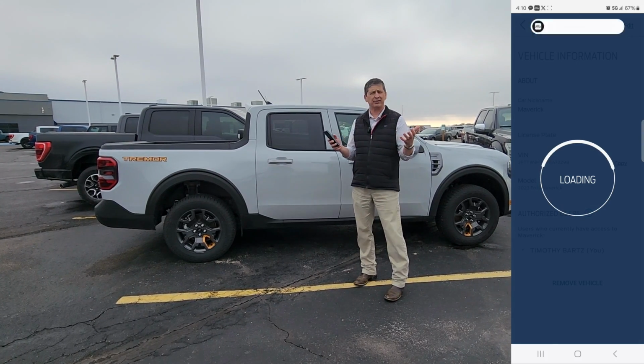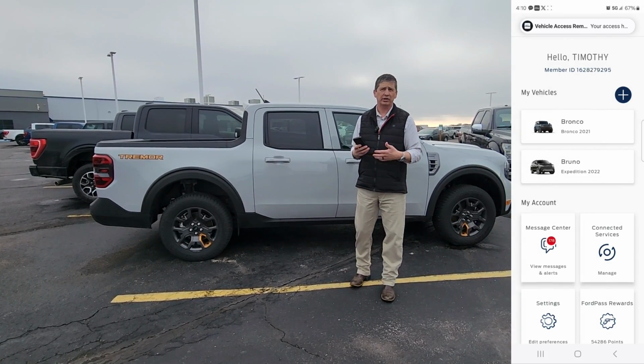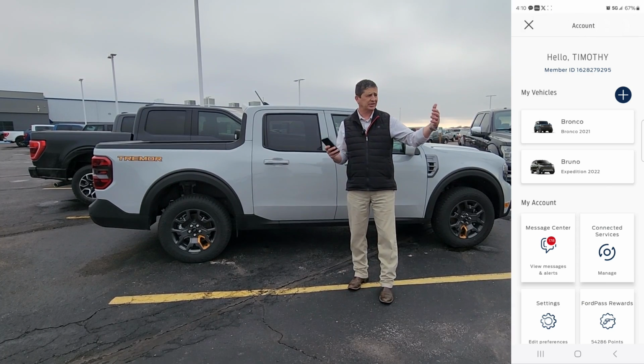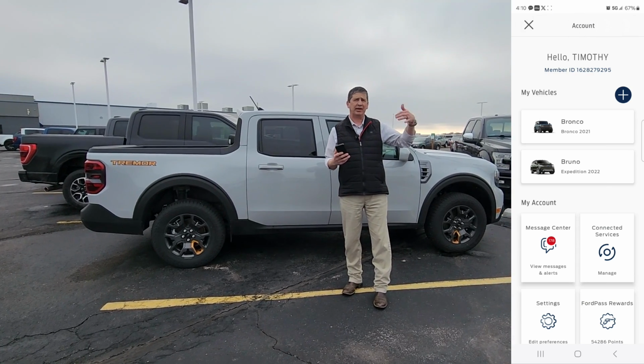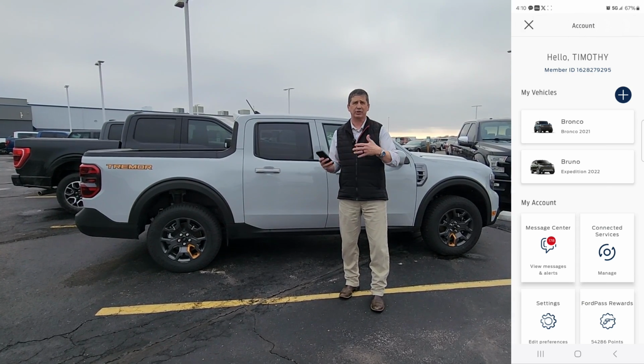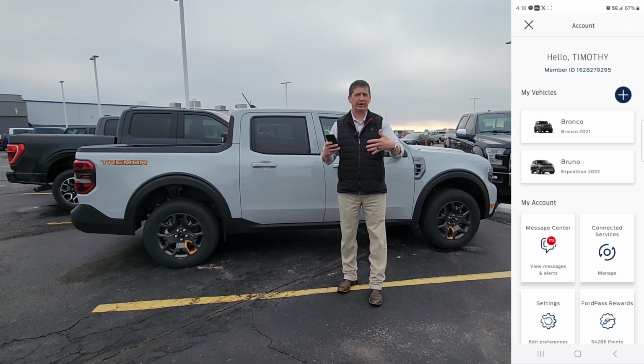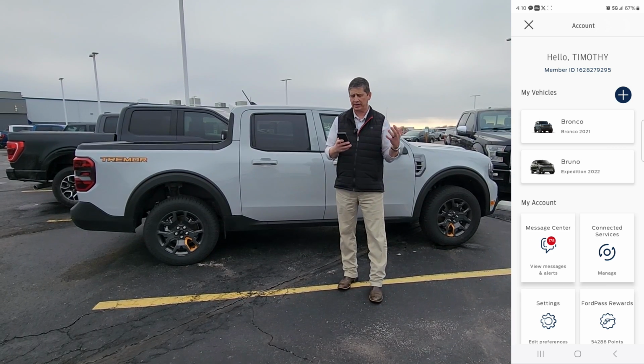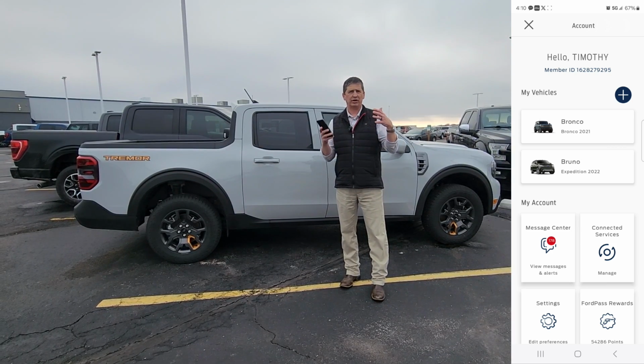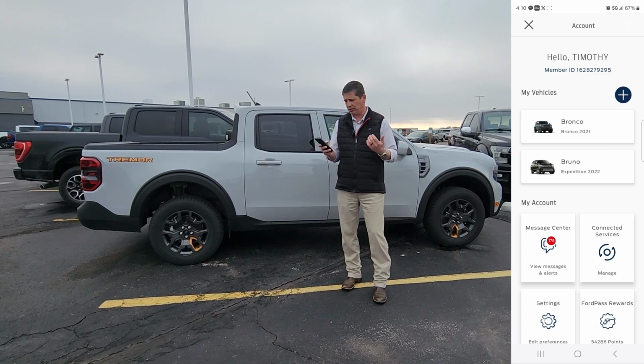Now you can have 2 separate accounts. Let's say you have a spouse, they can have the FordPass app and put the vehicle in there as well as you can. My wife and I actually share an account. That's why her vehicle is in mine. But you can do it that way, or have separate accounts if you want to, just so you know.